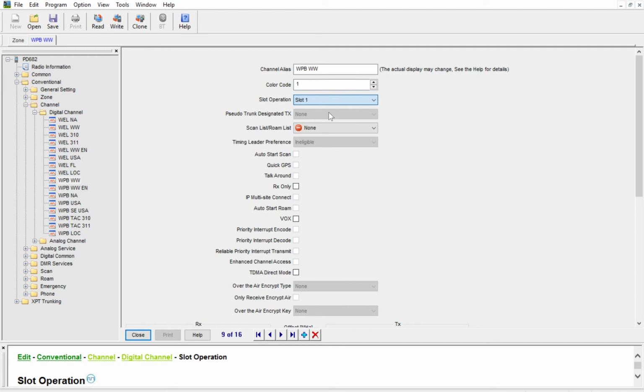All right, pseudo trunk is something that I don't know if your repeater has to support it. It could be radio based, I'm not sure, but it has to be something that your repeater or your repeater trustee is aware of and allows. So what pseudo trunk does is it doesn't assign this specific channel a slot. It's either slot 1 or 2.